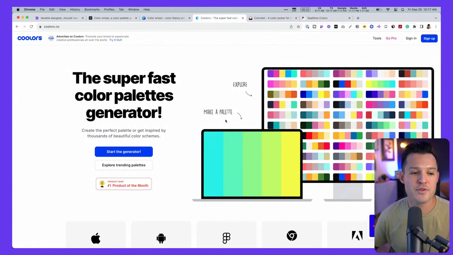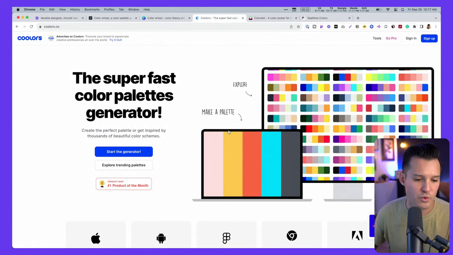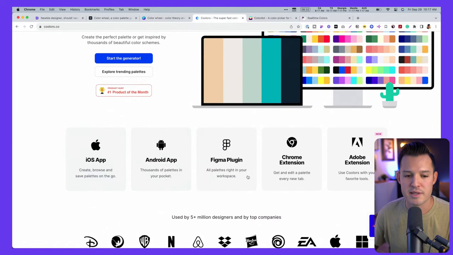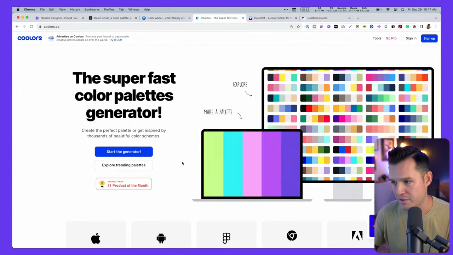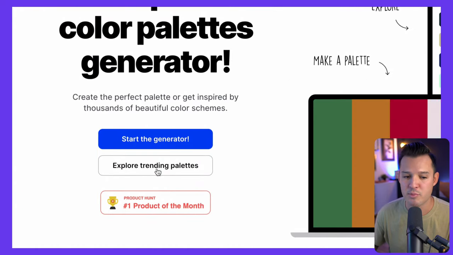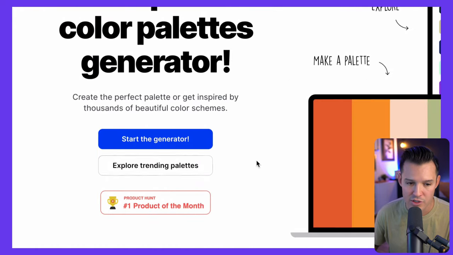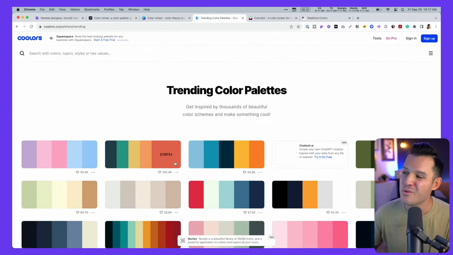That's okay. This is Coolers, another great resource. There are iOS apps, Figma plugins, and Chrome extensions for this, or you can just use it in the browser like I'm about to start right now. Two things you can do here, really. Explore some great trending palettes. Let's look at that really quickly, because this is exactly what you think it would be.